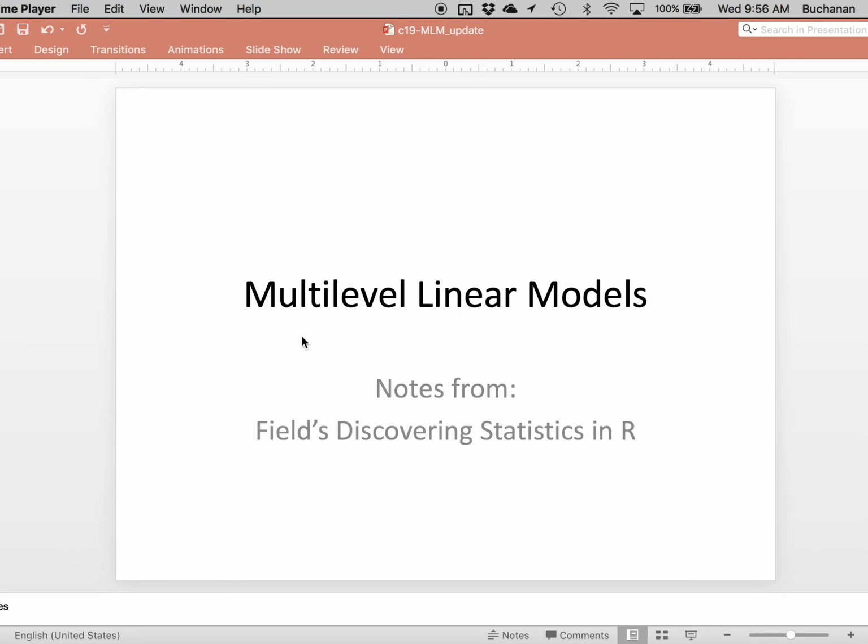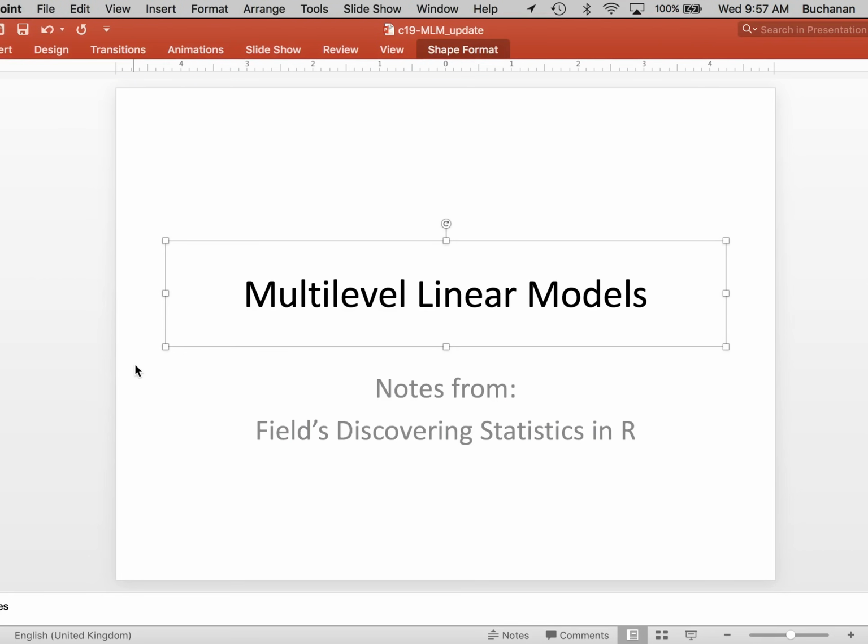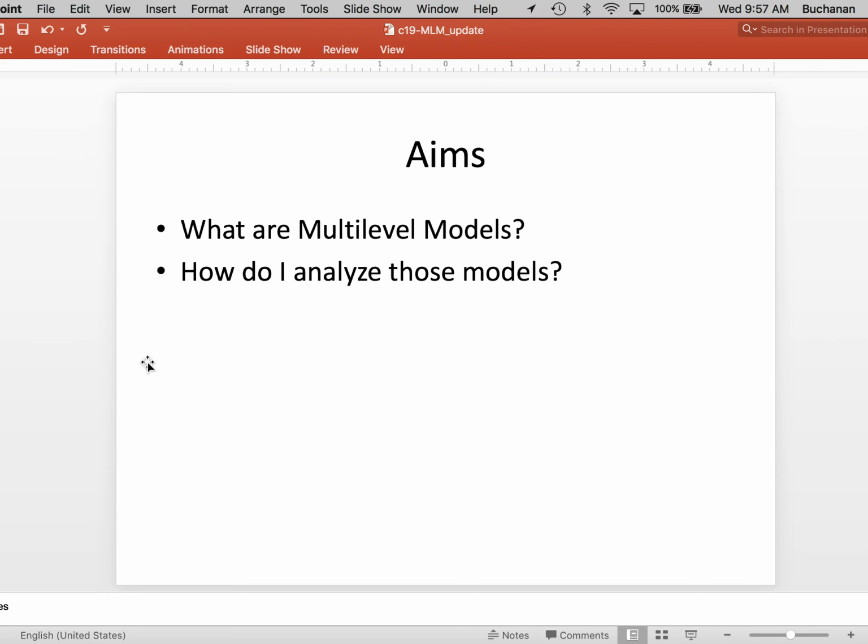So we're going to talk about multi-level linear models. I took these notes from Andy Field's Discovering Statistics in R and a little bit from just life running these things. So the first question really is, what are multi-level models? Why do people use them, and why do I think they're the best thing since sliced bread? Or for me, sliced cheese. And then how do I analyze those models? So we're going to get into how MLM works, the point of MLM, and then how I analyze that set of models.